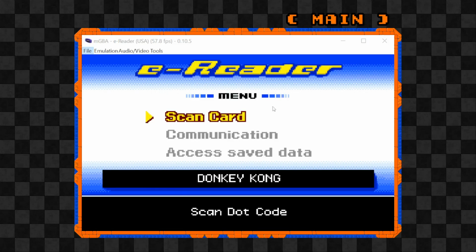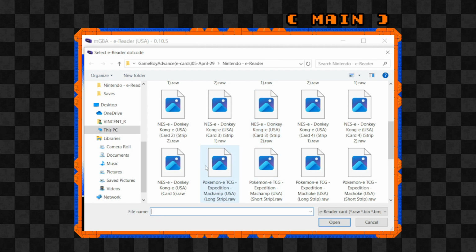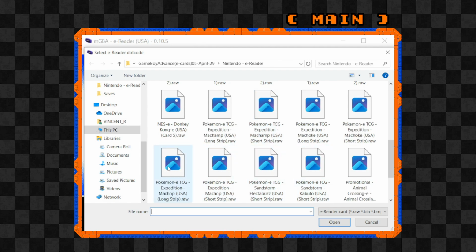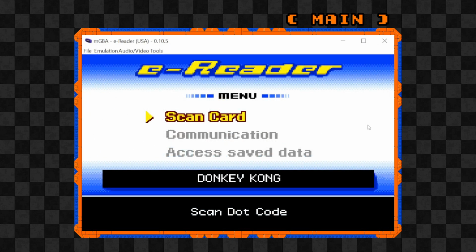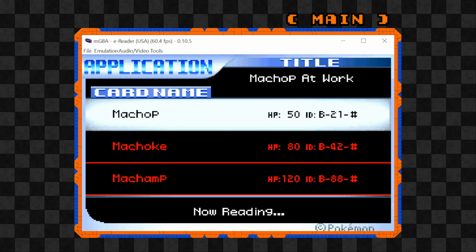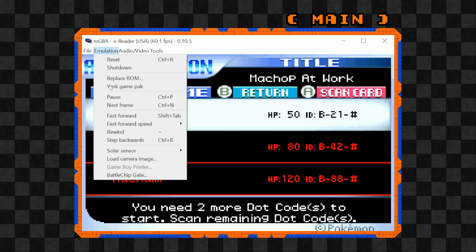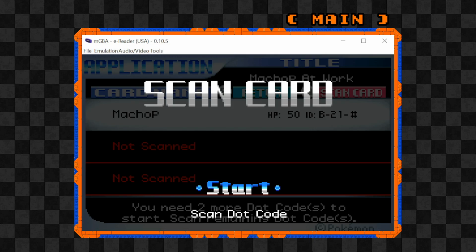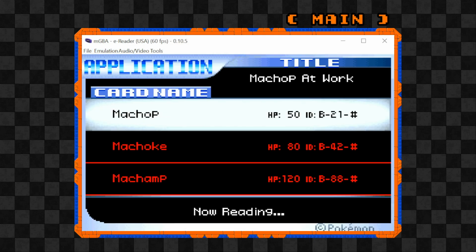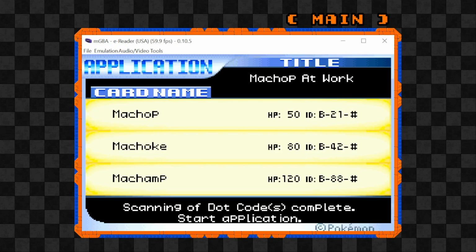Okay, so we will now be using the long strip of the Machop card, and be sure to check which series of cards your Pokemon comes from, because it'll give you different things. For instance, this Machop comes from the Expedition series. So we'll scan this Machop, and you'll see that we'll need two more cards, a Machoke from Expedition and a Machamp from Expedition, both of them requiring the long strip to be scanned. So we'll go ahead and scan those both, each one at a time during the scan prompt.